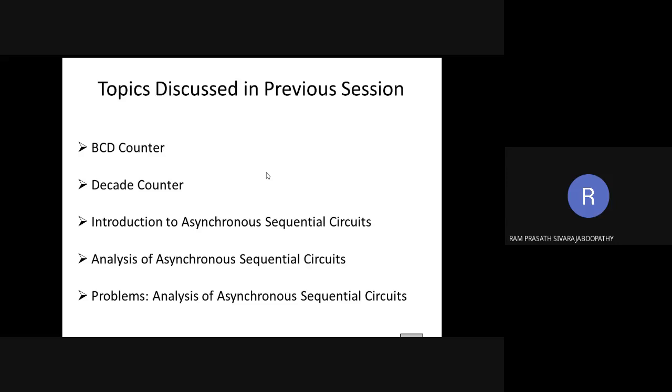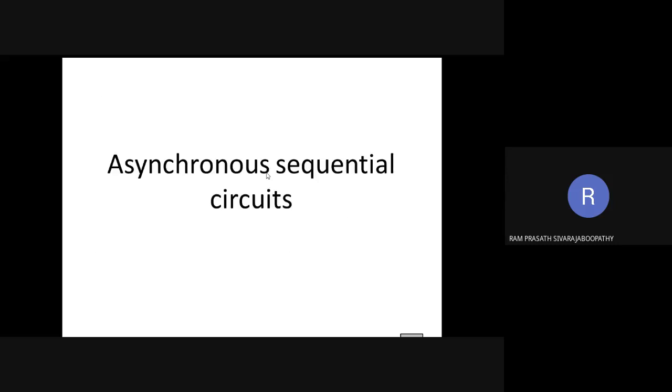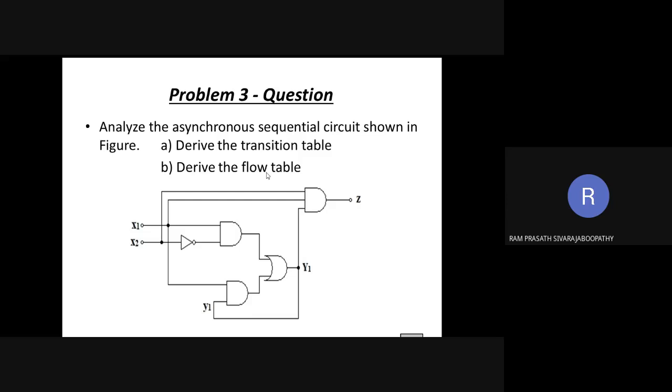Today we will continue with the problems. Problem number 3. So this is the question: analyze the asynchronous sequential circuit shown in the figure, and derive the transition table and the flow table. Both we are going to perform.